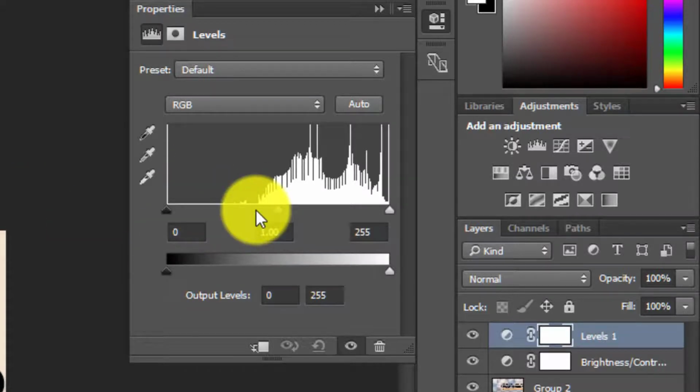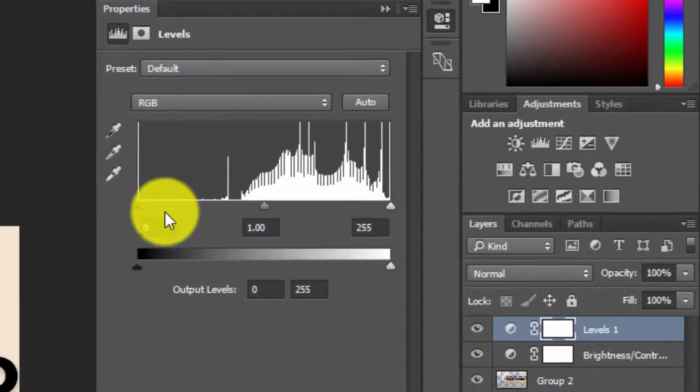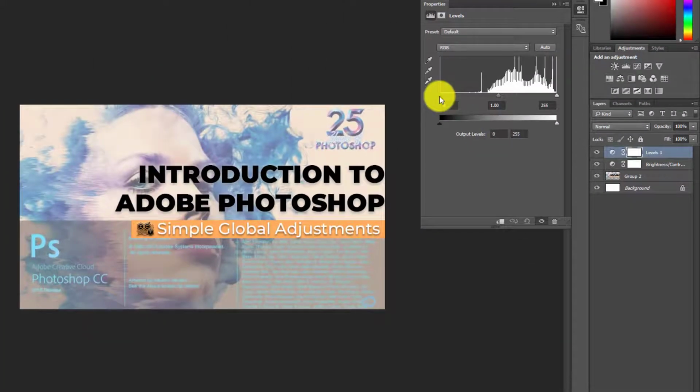When you apply a Levels correction, you will notice what we call the histogram. This is a representation of all the tonal values in the image. The black point slider on the left is set at 0, which is pure black, and the white point slider on the right is set at 255, which is pure white. This gives us a complete range of 256 possible values.